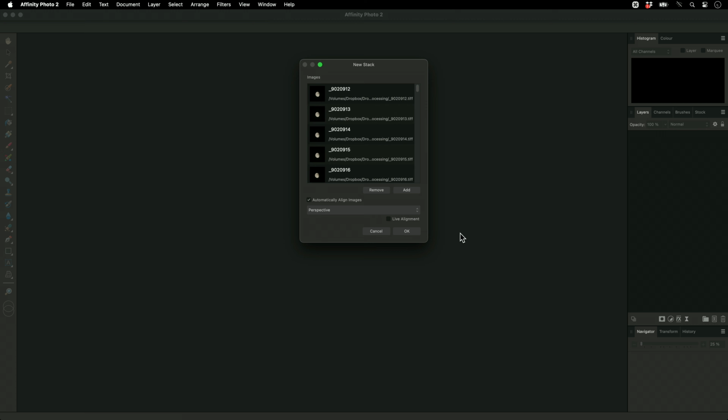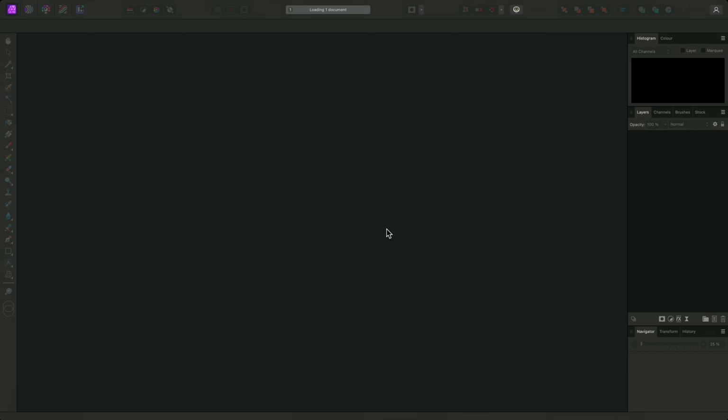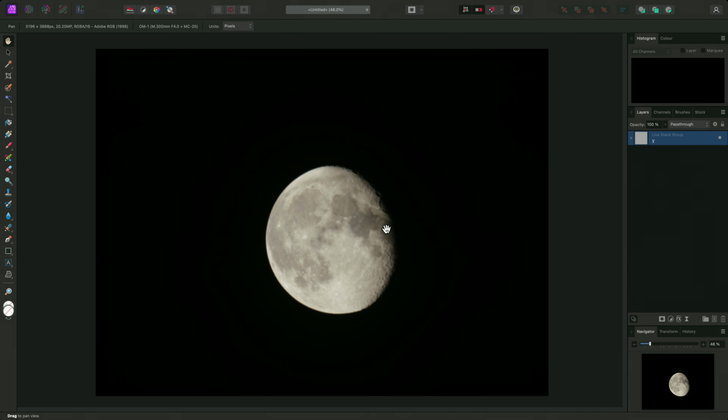Now, I shot these handheld, but even if you acquired your images locked off on a tripod, the moon will likely have moved during the capturing process, so you will want to leave Automatically Align Images enabled. I will, however, change the alignment method to Scale, Rotate, and Translate, which is more appropriate for this type of imagery. I'll click OK to begin stacking. Alignment could take a while depending on how many images you are using and how large the image resolution is.